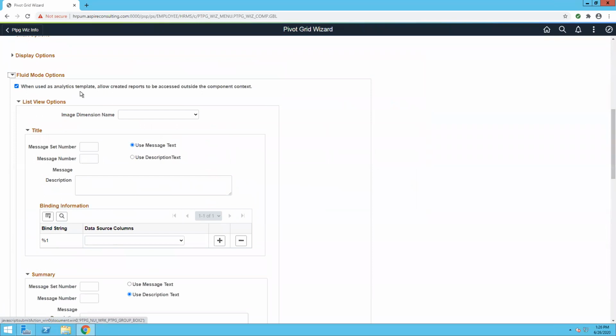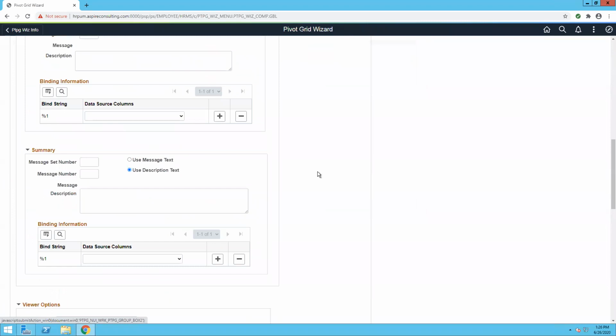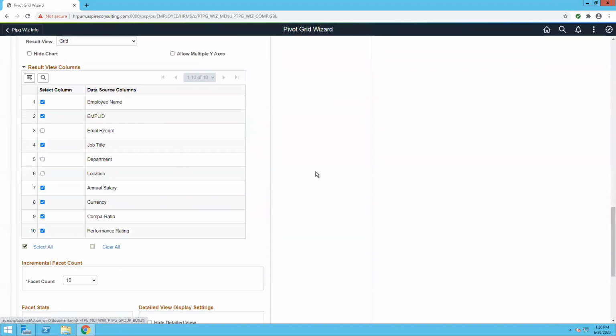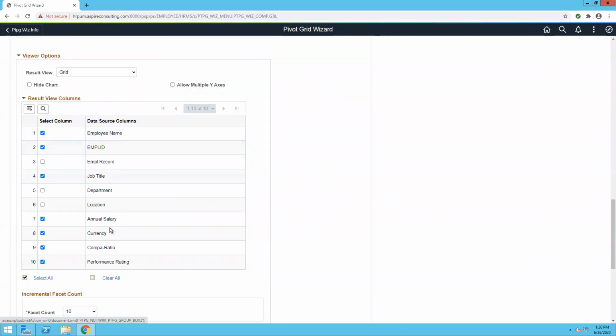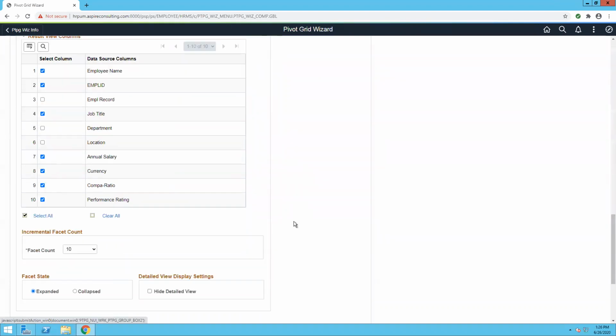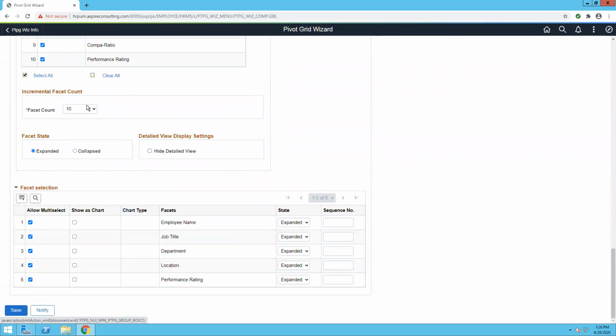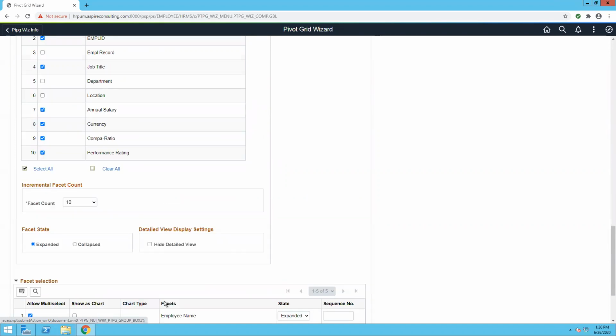So when used as an analytics template, allow created reports to be accessed outside the component context. So again, we're creating a template and then we want people to be able to run this, not just within the component, but to be able to put it on a tile and use it other places. We have viewer options. So again, the columns that are available, how many facets are available, and then for the facet selection, we can have multiple selections of specific pieces of information within that analytic.